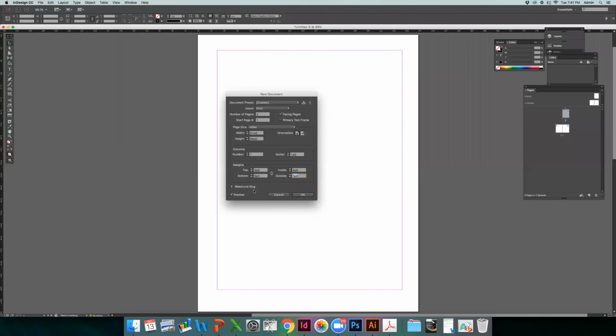The reason why we want facing pages is so that our layout, or our spread as we call it, is side by side. And as you can see here in my pages document, these 2 pages are side by side. Good question. So just like at the beginning of class, I'll show you. So we'll hit OK because this is set up correctly.